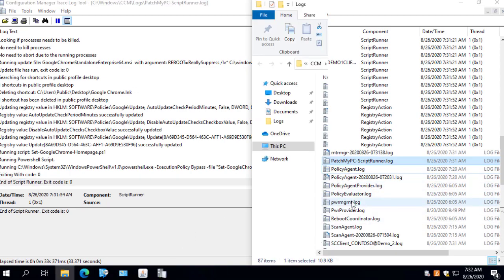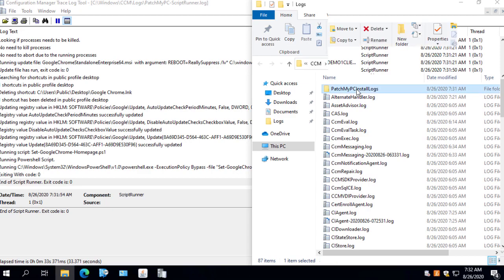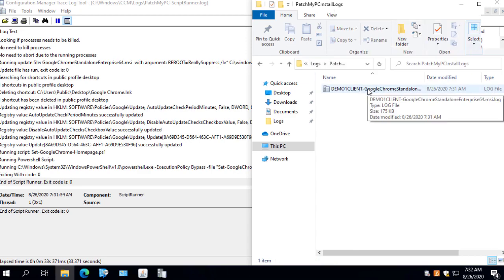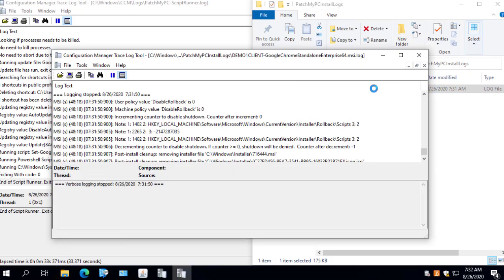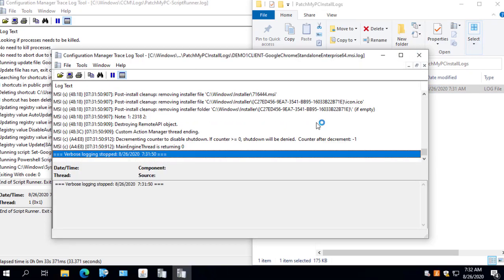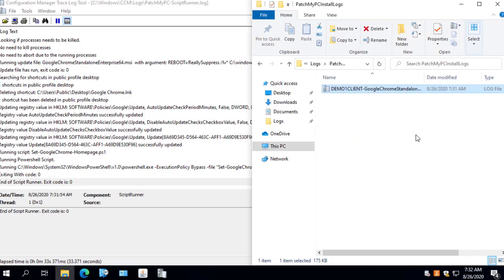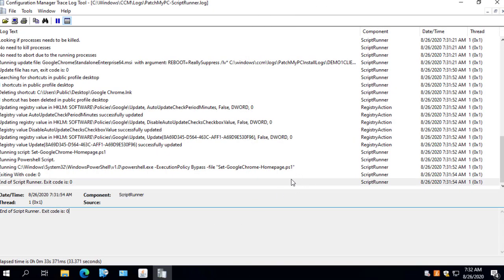So for example, if we go back to CCM logs, we can see we automatically created the folder for the client-side logs for apps, and we could actually go look at the verbose log for Google Chrome MSI if it ever failed, for example. So it makes troubleshooting really easy because we give you both our log as well as the actual installer log from whatever third-party product that you're deploying.